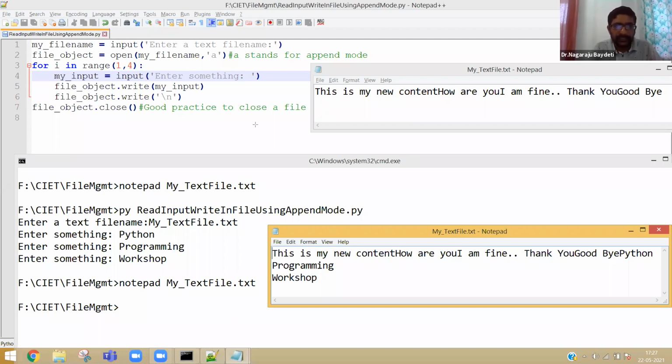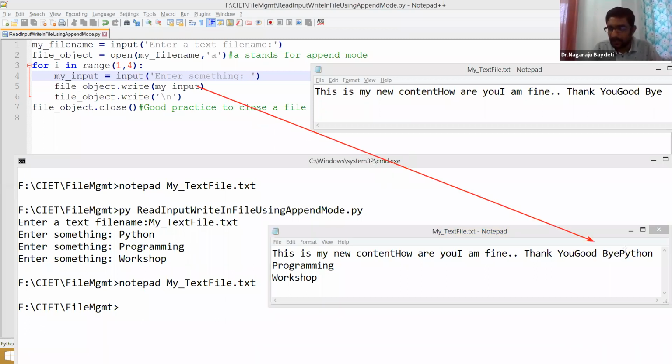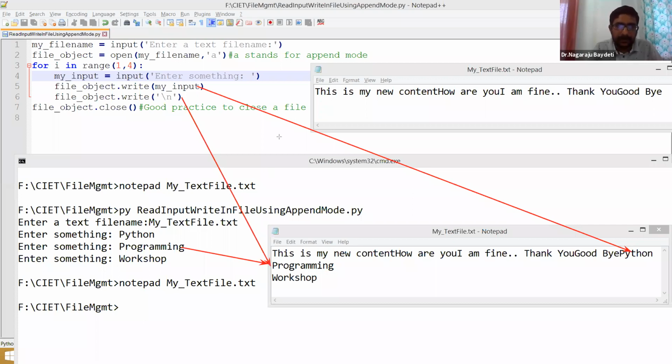Observe, first you are writing the input, that is Python. After writing Python only, there is a new line. Then only the programming comes here. After that, writing again there is a new line. So that's why workshop is coming after the new line. Programming and workshop. In case you want a new line before the content every time, then what you have to do is, you need to just add one more.